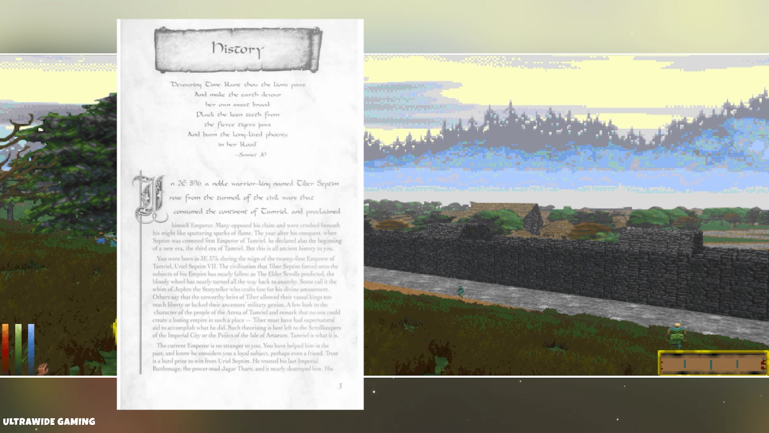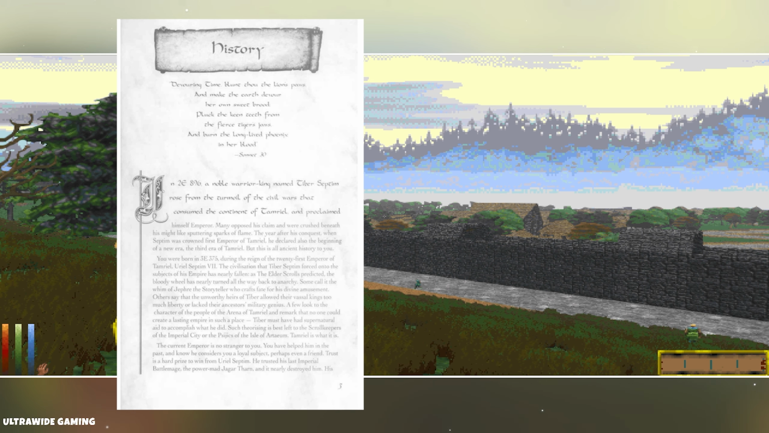In the Second Era 896, a noble warrior king named Tiber Septim rose from the turmoil of the evil wars of the civil war that consumed the continent Tamriel and proclaimed himself emperor. Many opposed his claim and were crushed beneath his might like sputtering sparks of flame. The year after his conquest, when Septim was crowned first emperor of Tamriel, he declared also the beginning of a new era, the Third Era of Tamriel. But this is all ancient history to you.